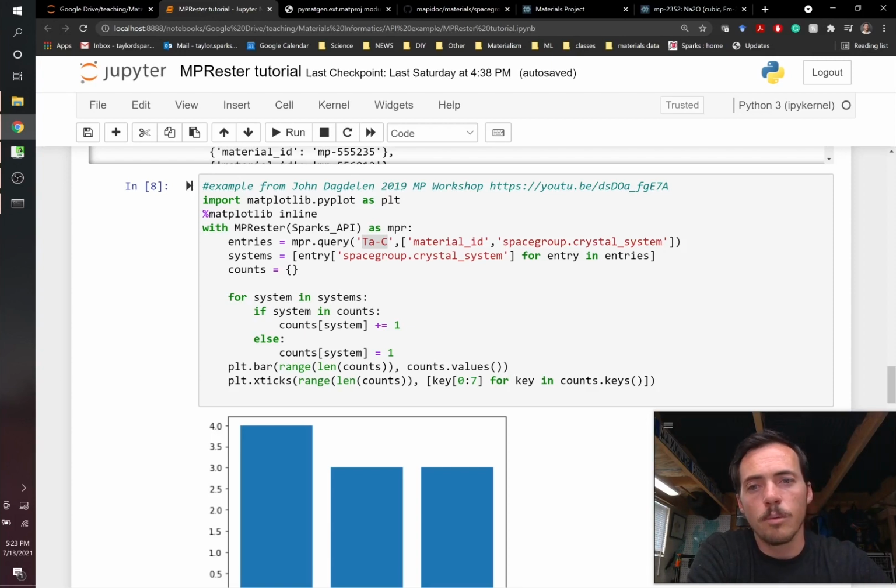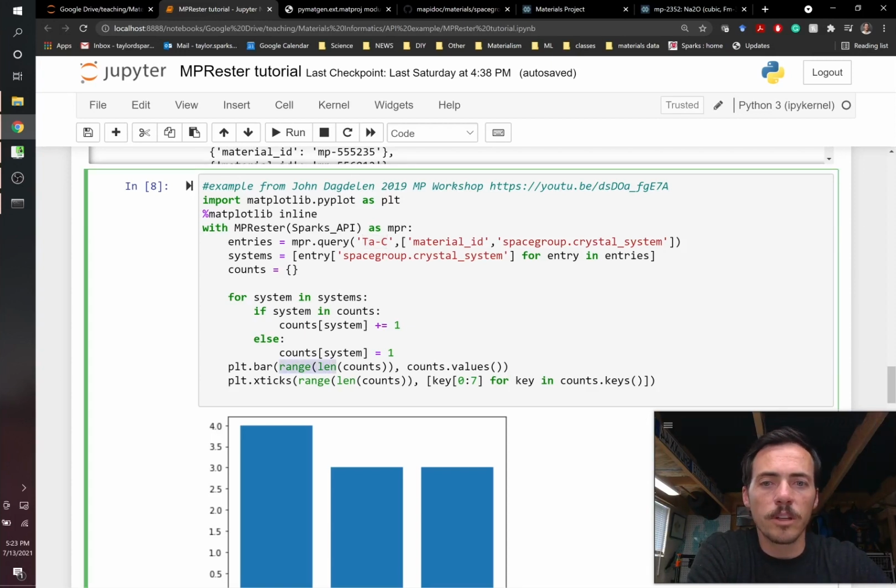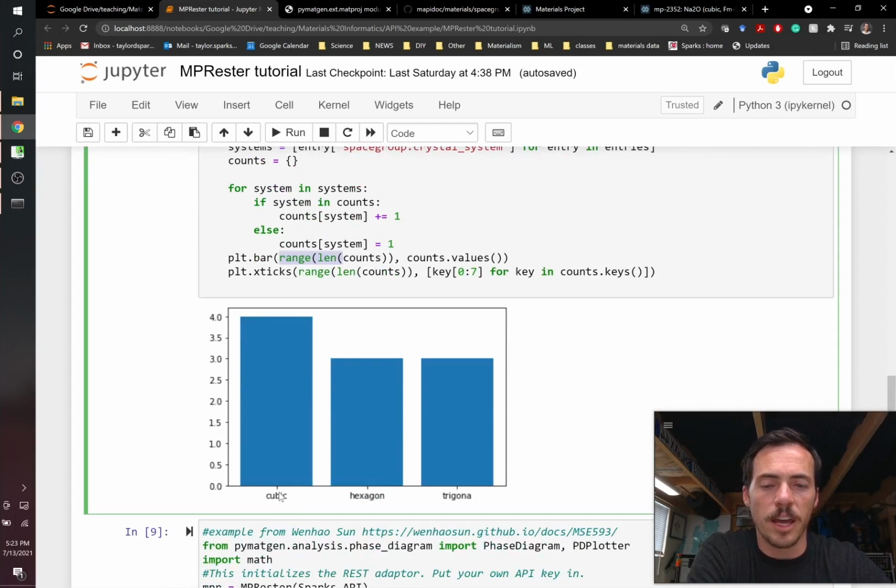And then at the end, we can now use pyplot, which we brought in, to do a bar plot, where we're going to plot the total number of them, right? We're going to do the range of the length of counts, and we're going to actually plot the values. So counts.values. And then for the X marks, you can actually put the names of them. So we're going to do the range length of counts, and we're going to do our key. There's up to 7 crystal systems, potentially. So for key in counts.keys, those will be the labels.